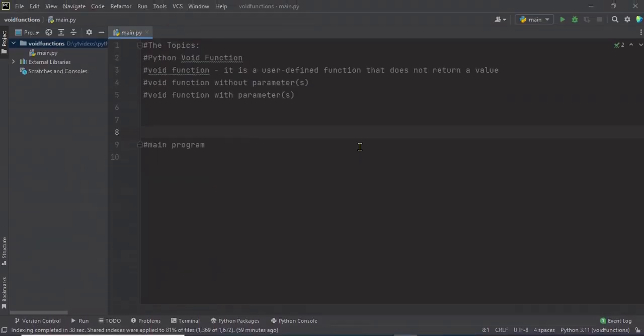Hello everyone. In this tutorial video, I'm going to explain Python void function. Okay, so what is void function? How to create a void function without parameter, and how to define a void function with parameter or parameters.